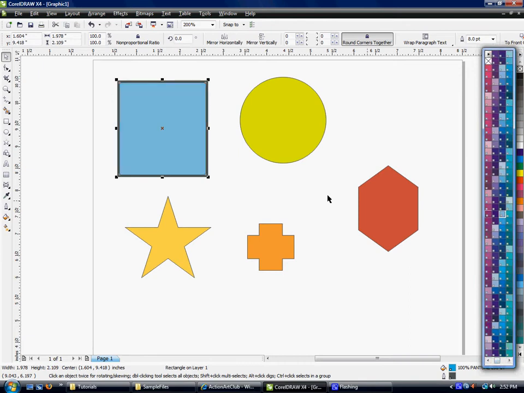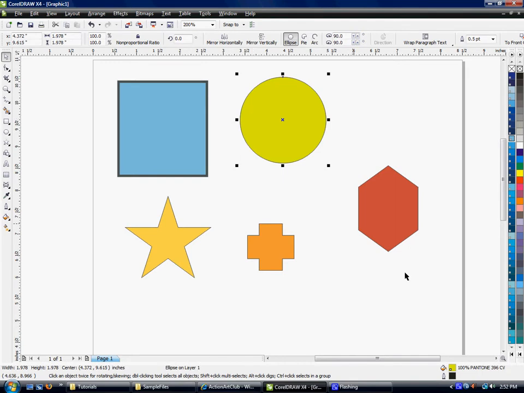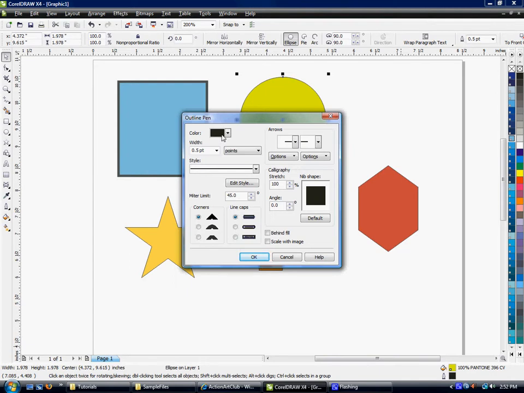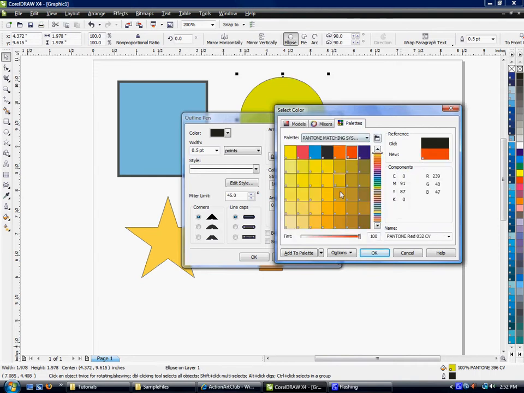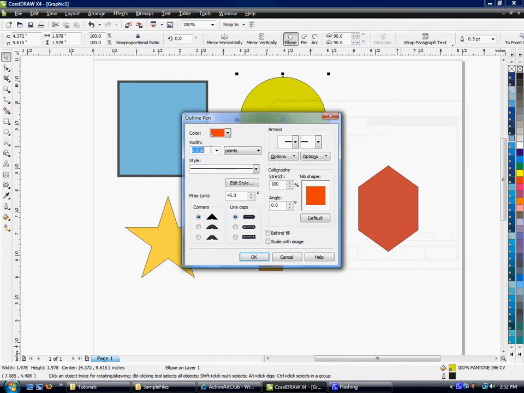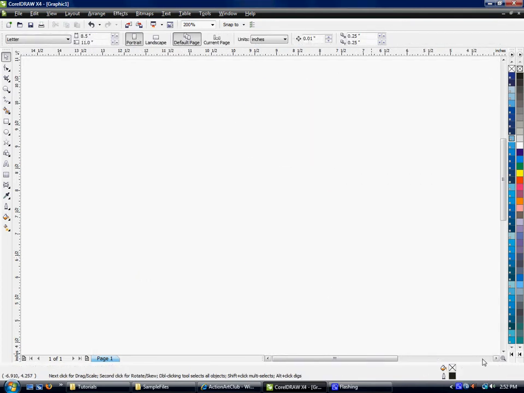Let me cover this one more time. If you click on the circle, double click on the outline tool, go to other. You can choose a particular color off the palette as your outline. You can change the thickness. And I like to do behind the fill and scale with image. Let me explain that a little bit more, what the difference is between behind fill and scale with image.